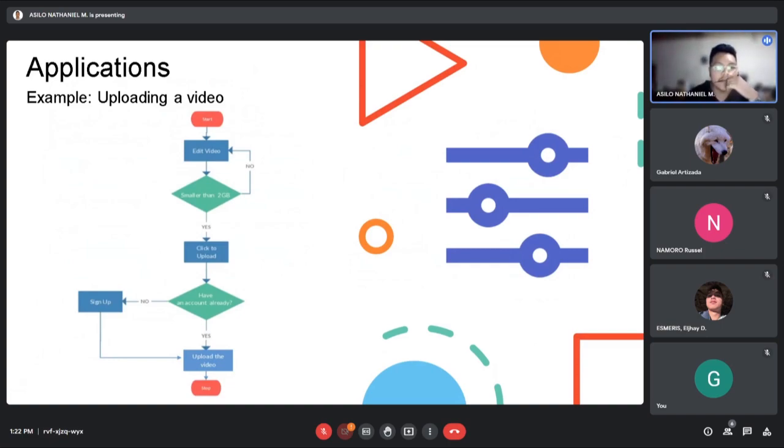The next is the applications. For our terminal, we have start, the arrow called flow line. It indicates the next step to be performed. Next in our process, we have edit video. In our decision, we ask if our video is 2 gigabytes or less, or more. If more, we're going to process, which is edit video, to make our video 2 gigabytes or less. Then proceed to another process, which is click to upload. If our video is less than 2 gigabytes, then it's ready to upload.